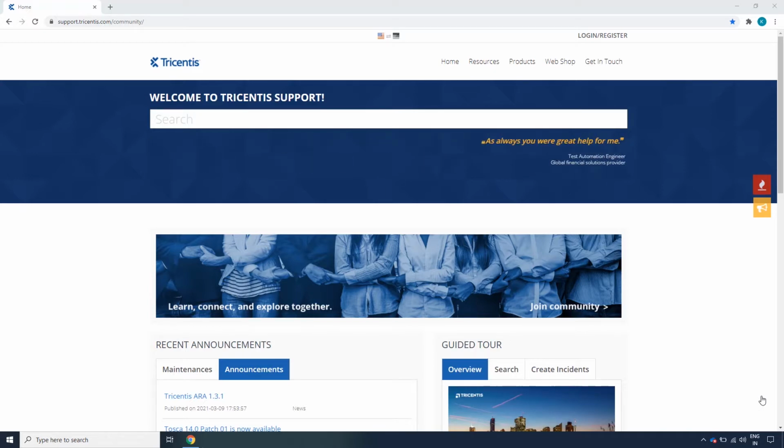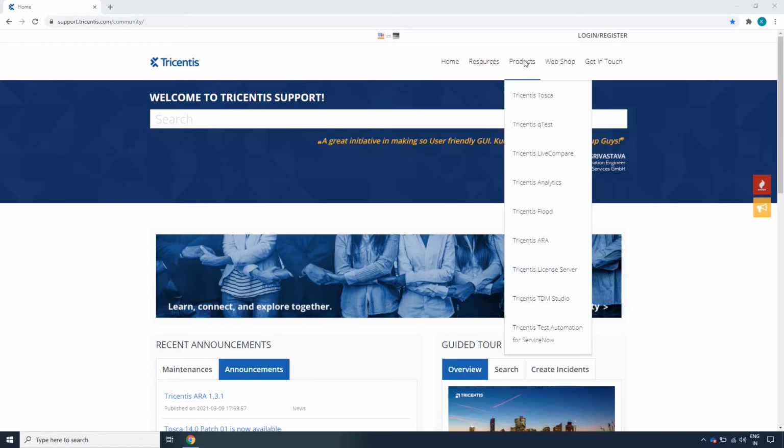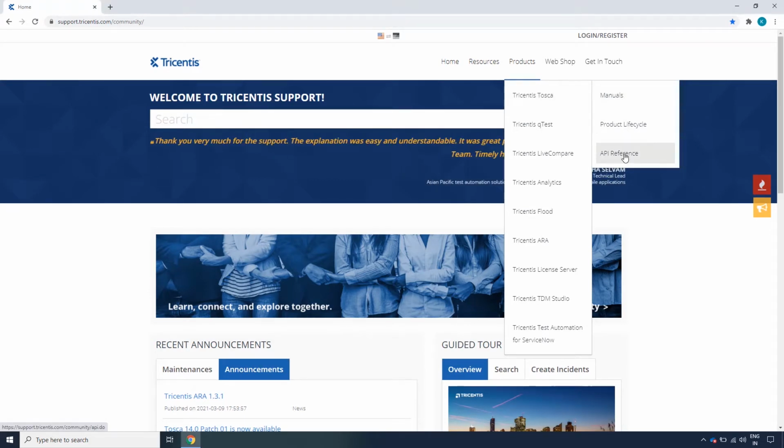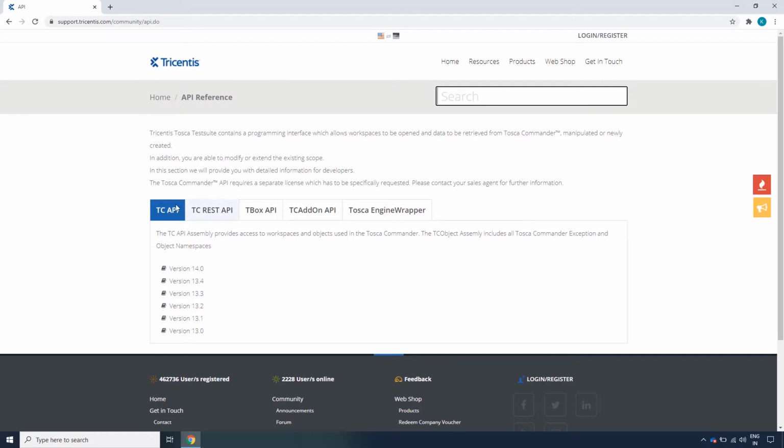In this video, I will show you how to navigate the API documentation. So let's get started. Here we are in the Tricentis support portal. To reach the API documentation, click first on the Product tab and select Tricentis Tosca. Then on the right-hand side of the window, select API Reference. Here you can see the tabs TC API, TC REST API, TBox API, and TC Add-on API.